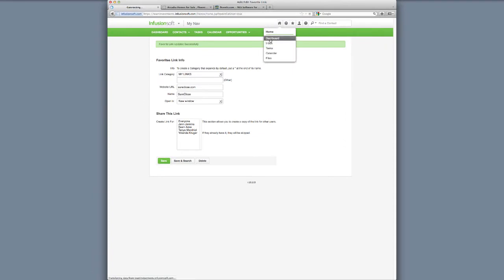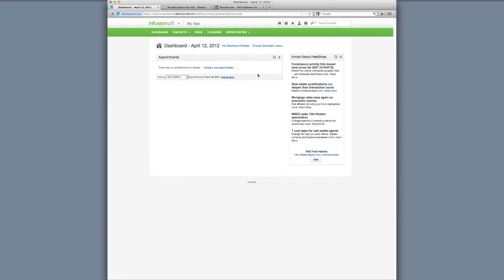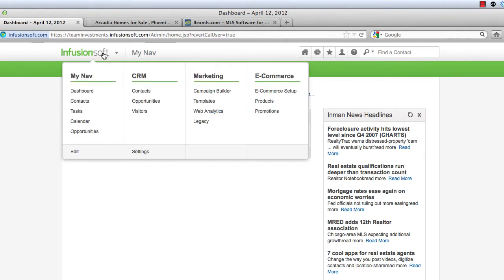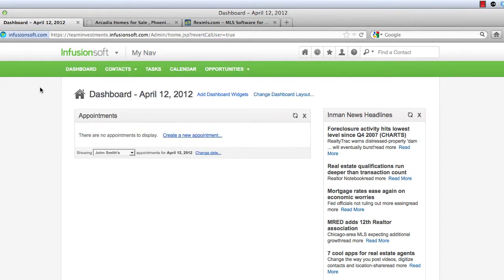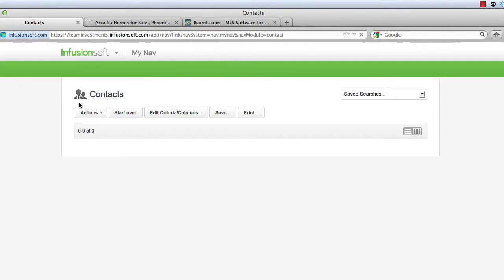So from here, you can go back up to the home and click on dashboard, and it takes you back here. So let's focus on the next step. Let's add some contacts. How we add contacts is that we can go up to this Infusionsoft hover button once again, or you'll actually notice that down here you have those same My Nav buttons. So I can either select contacts here, or I can go here and select contacts. Let's try both ways just so we can see.